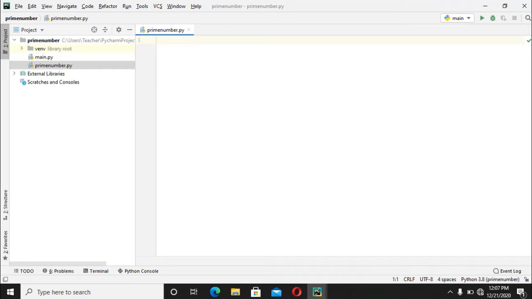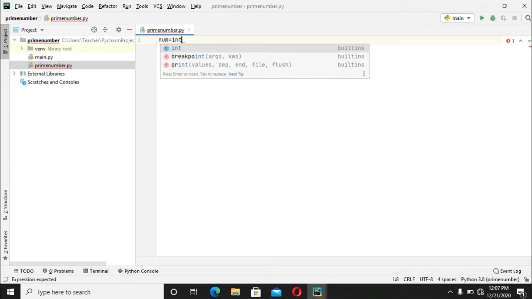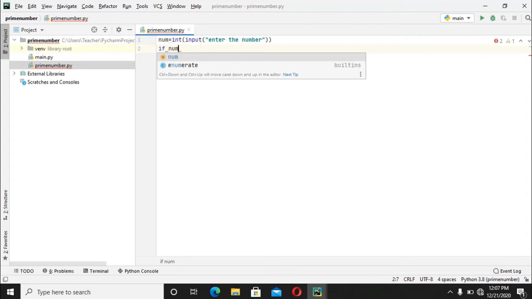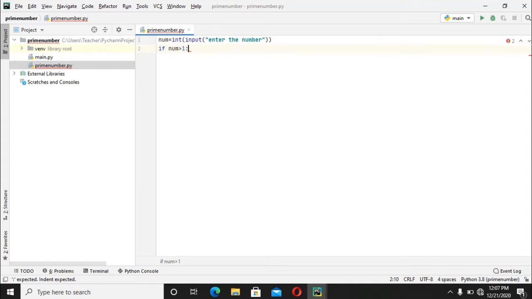So let's see how to write code to check whether the number is a prime number or not. First, we will ask the user to enter input using an input function. So, for a number to be a prime number, it should be greater than 1. So, we will use an if condition here. If num is greater than 1, then we will use a for loop.